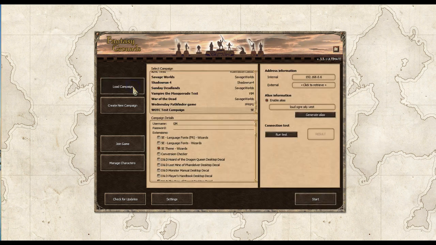So first go into your load campaign, select your existing 5th edition campaign for Dungeons and Dragons, or create a new one under Create New Campaign. Go down to select your theme. In this case I've got the 5e theme for Wizards with the official theme.